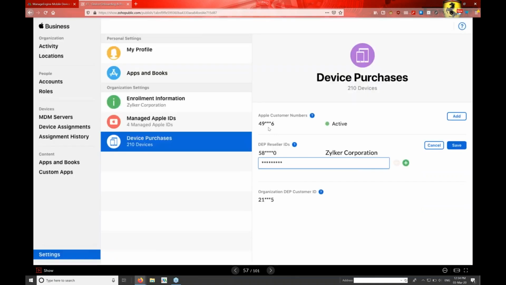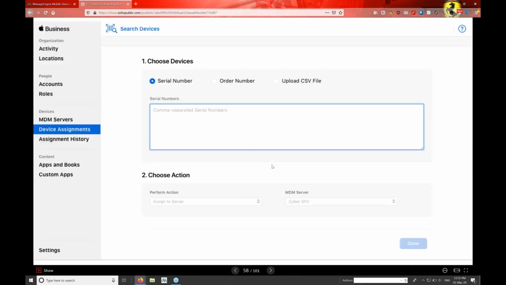As you can see, I've already added a customer number. Now I add a DEP reseller ID. Once I add the reseller ID, anytime a device is purchased from this reseller, they themselves can take care of adding the devices to the virtual MDM server, which then gets added to our actual MDM server, thereby further automating the process. You must be wondering what happens to the devices that I've already purchased.